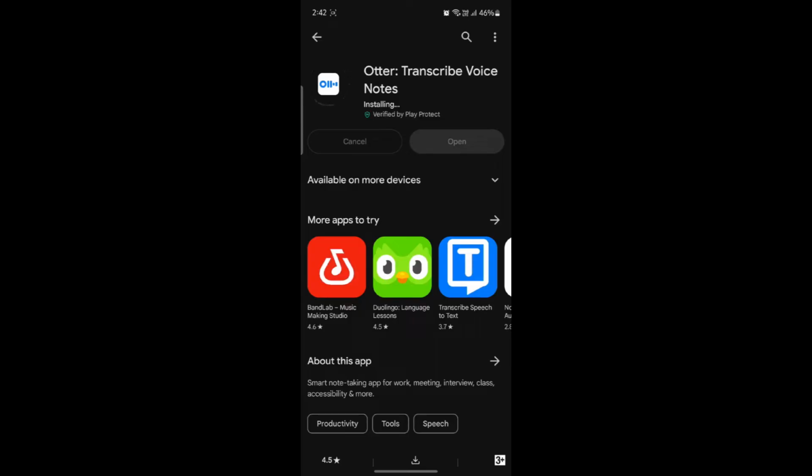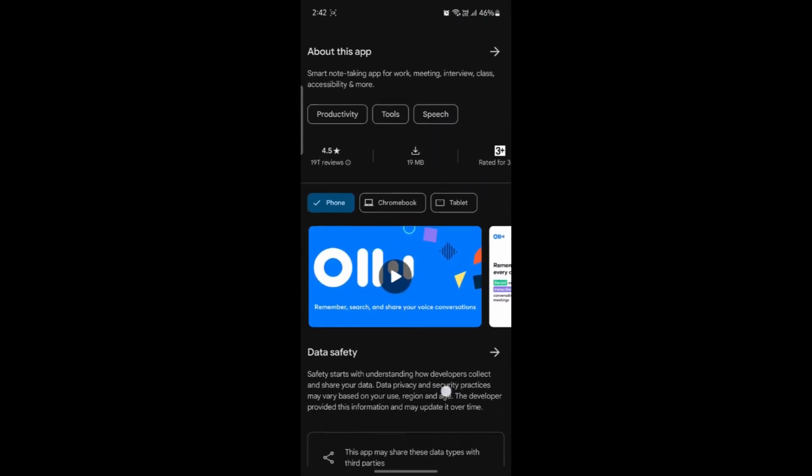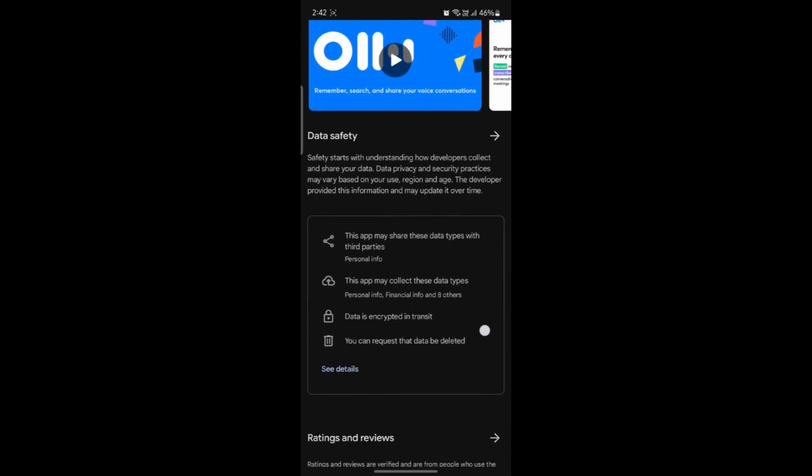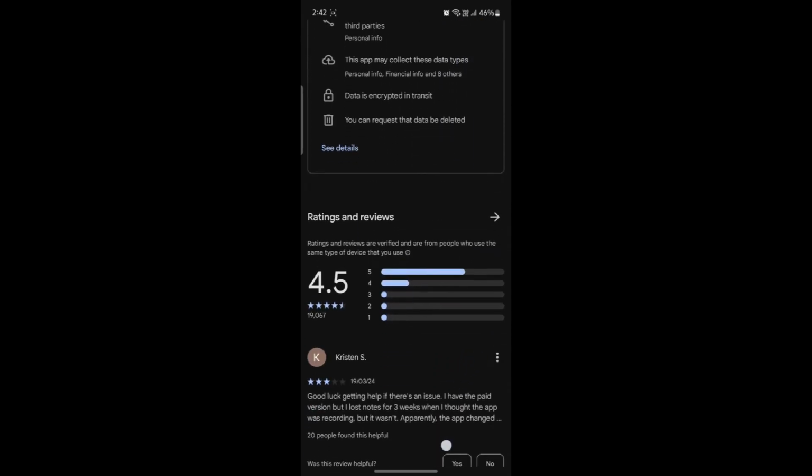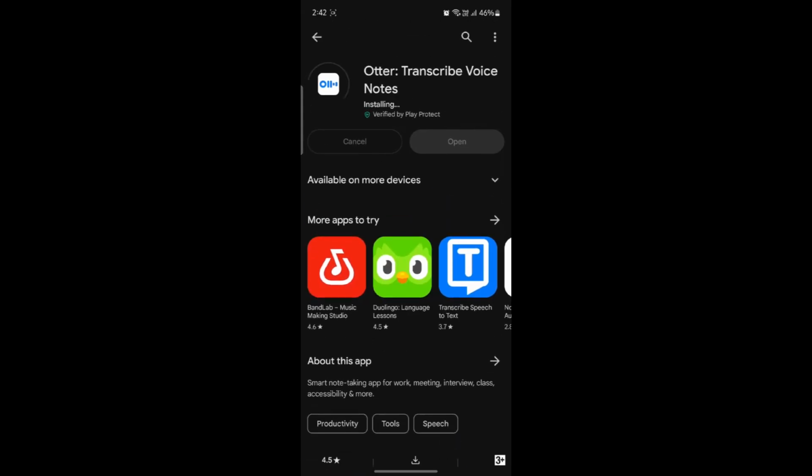Android device. You can use it to transcribe voice notes, encourage people to initiate meetings, and then you can start working with your team as well.